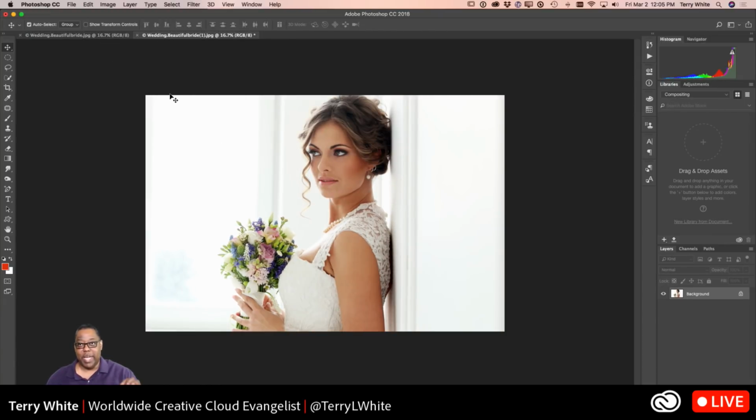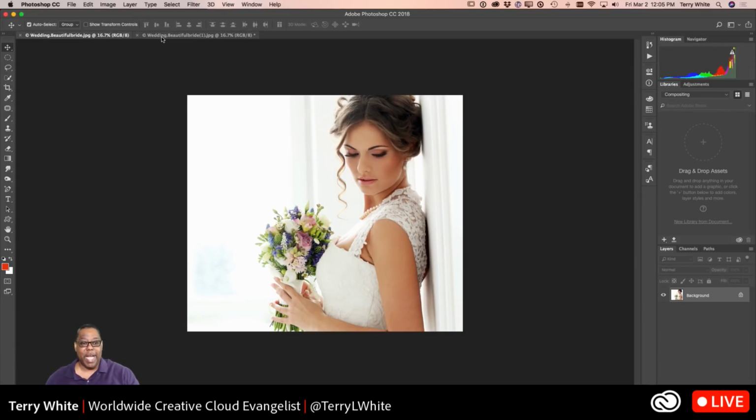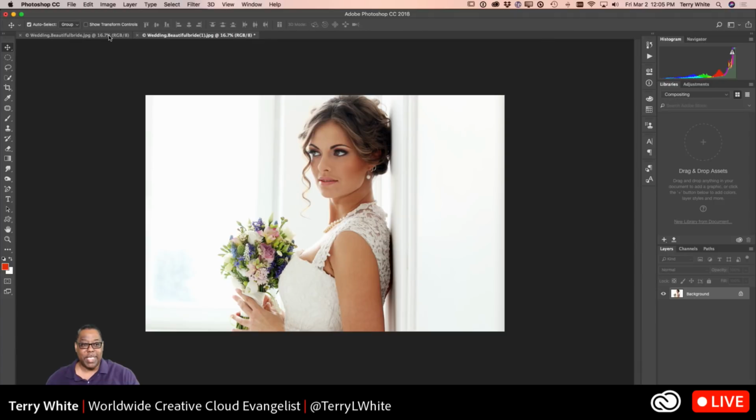In other words, instead of dragging it from the bottom to the tab and down, I want to drag them side by side. Well, I can't see them side by side because right now they're in tabs, and usually you can only see one tab at a time.